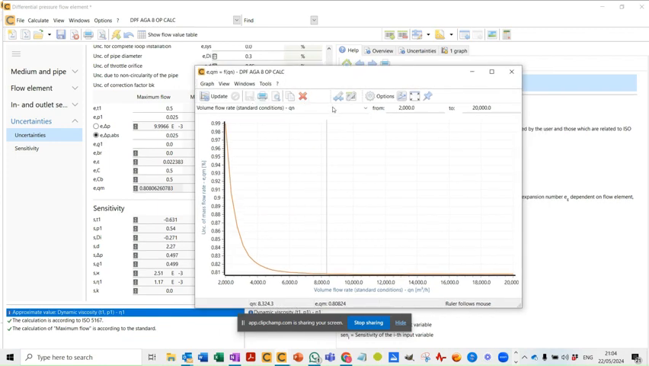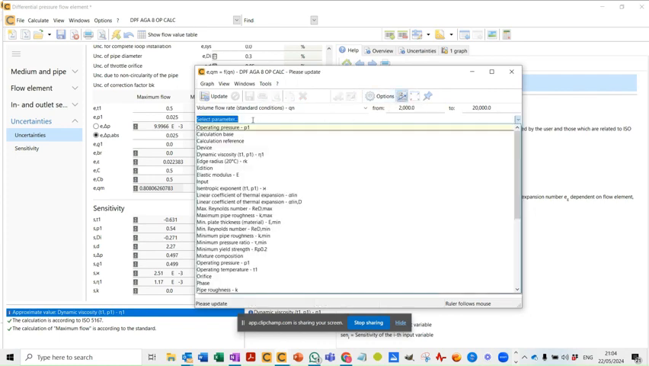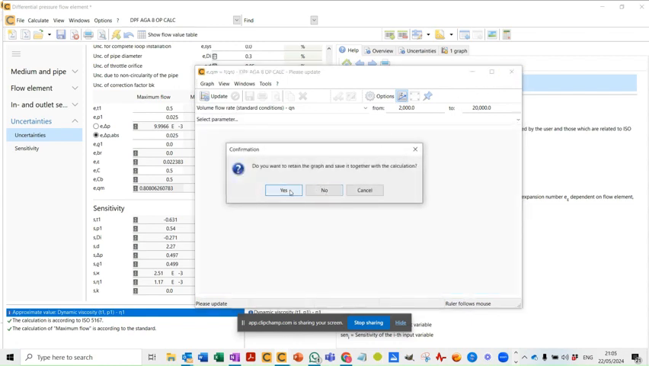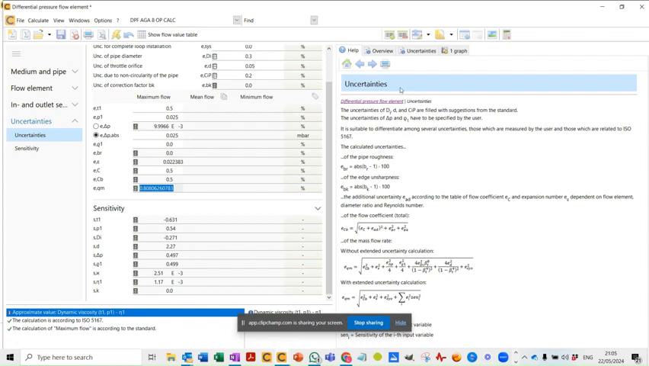We could add an additional calculation. I'm not going to do that for this video because I don't know how long that's going to take, but we could put in, for example, different pressures or orifice sizes, a huge number of different calculation functions we can do. I'm going to save that with a graph.